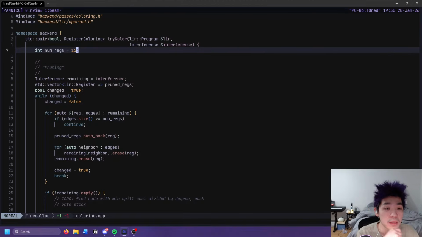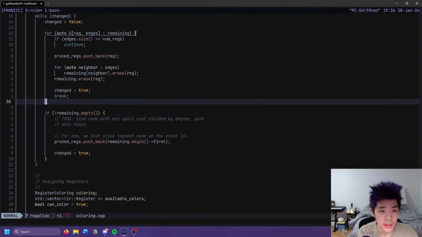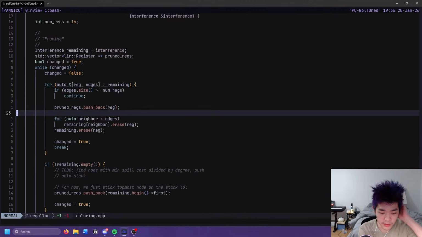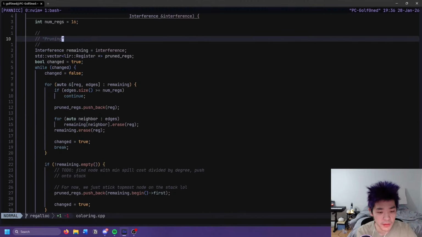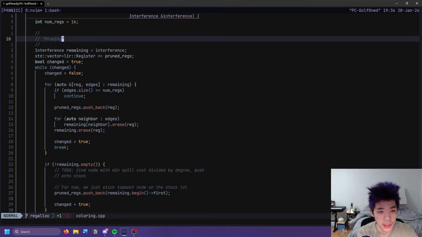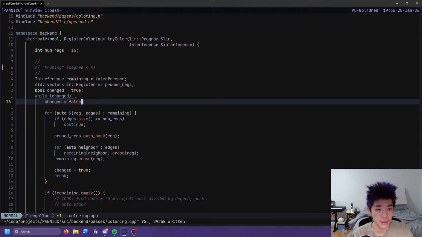Okay, so this was the big slush pile we had last time. So the pruning stuff is up here. This just uses the degree less than r rule. I should probably say that somewhere. So the idea is if the degree of a node is less than r, which is the number of registers we have, it necessarily will be colorable.